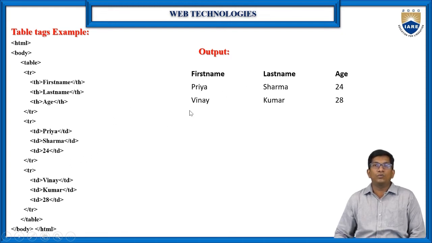And again, the second row: open with tr, in the first td store Vinay, and the second column, last name, is Kumar, in between the td. The third column is age, and the age is 28, and end with tr. And you want to close the entire table, that is the end of your table, so you have to write /table. All these elements you have to write in between the body element.